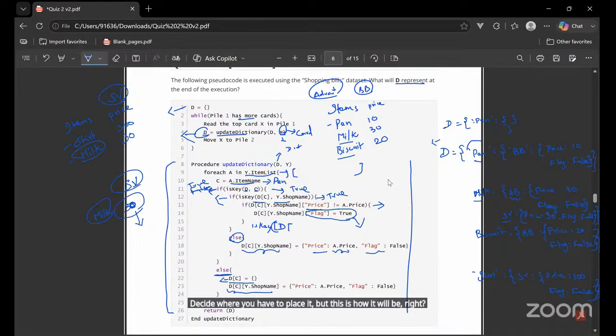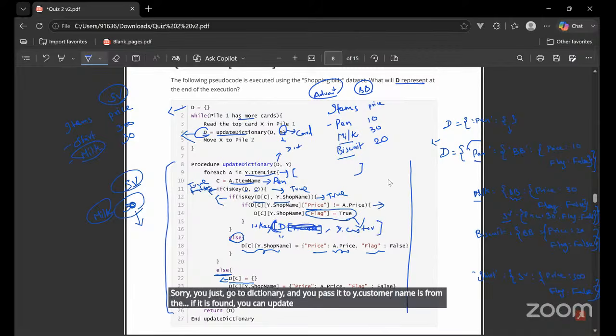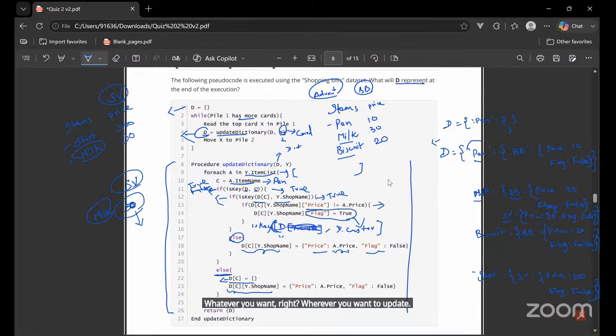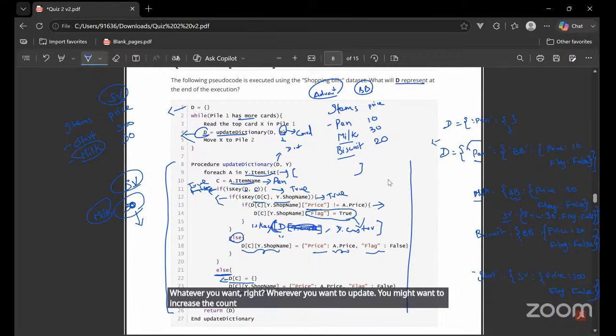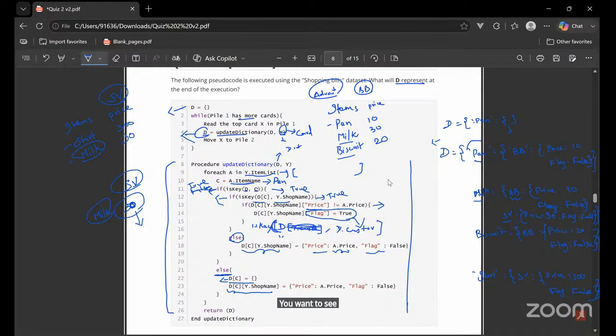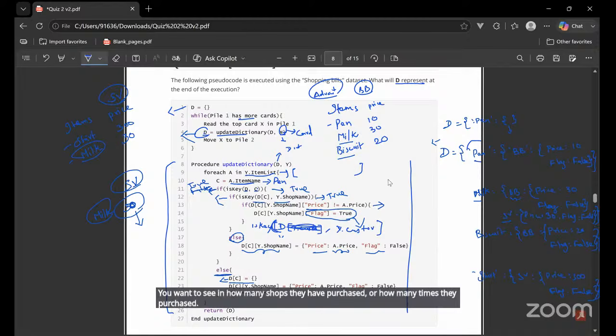Is key in D of y dot customer name? You go to the dictionary and check whether y dot customer name is found or not. If it is found, you can update whatever you want, wherever you want. You might want to increase the count, the number of items they bought, or see in how many shops they have purchased or how many times they purchased. That depends upon you, but you can build the information.